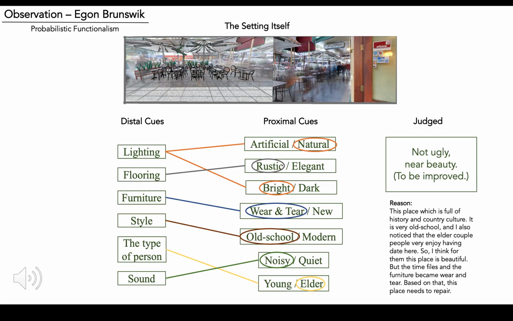I used the Brainswing series to analyze the settings, and I used the combination of drawings and photographs to analyze the settings. And for the digital cues, I analyzed the lighting, flooring, furniture, the building styles, the type of people, and the sounds. And for the personal cues, I have a setting about artificial, natural, rustic, elegance, bright and dark, wear and tear and new, old school and modern, noisy and quiet, and young and elder.